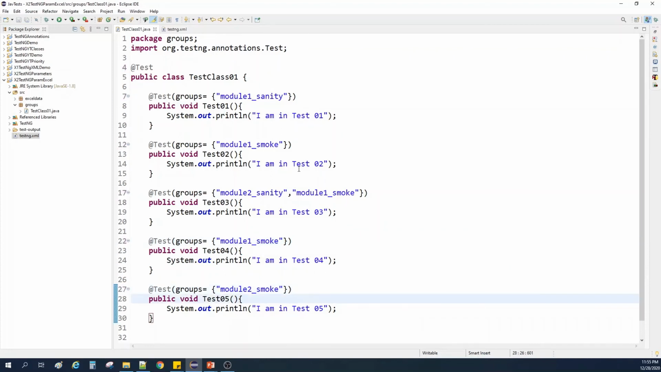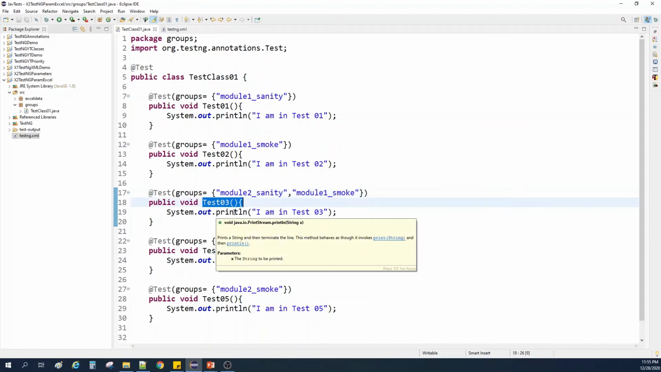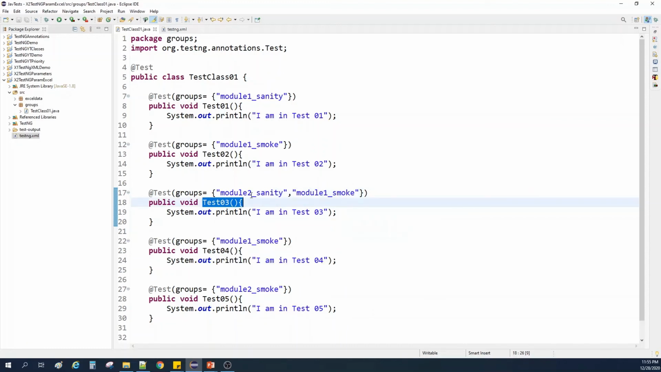So if you see here, the way we have given the names of groups, we have a pattern here. Module 1 underscore sanity, module 1 underscore smoke, and for test 3 we have module 1 smoke. And this test 3 is like sign in, which is shared across different sets of test cases and in different modules. So this test 3 has been tagged as module 2 sanity, and it is also a part of module 1 smoke. All right, so similarly test 4 and test 5.